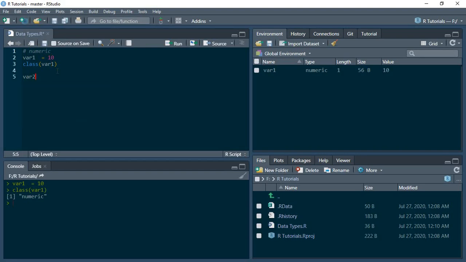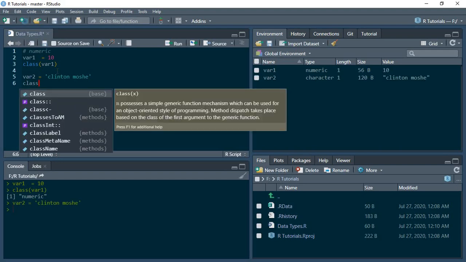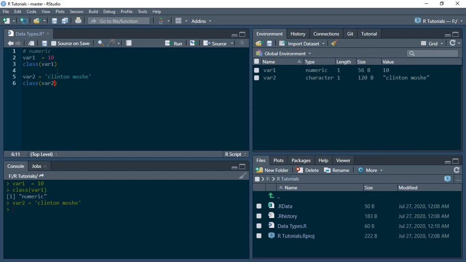We can check out the second one. Let's give it a string and call it my name, and run that, and check the class of var2. It's a character, so this is the second data type, the character data type.